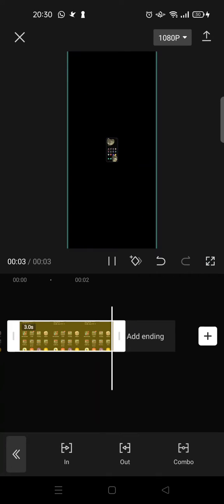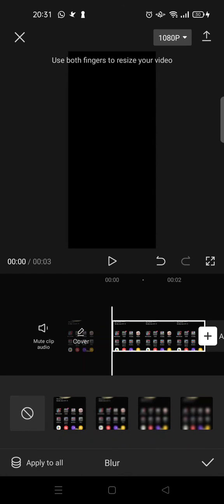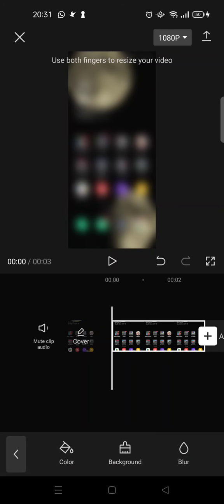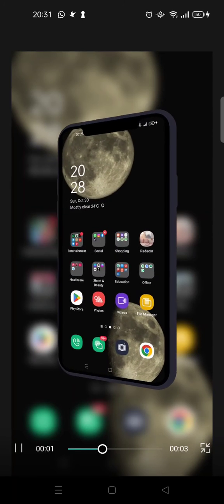Click on a check icon, and to make it cooler, I'm going to just change the background. So just click on the canvas and then click on blur. So here I'm using this blur right here. Click on a check icon, and here is the final result.